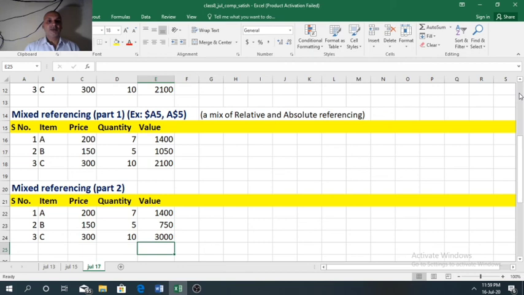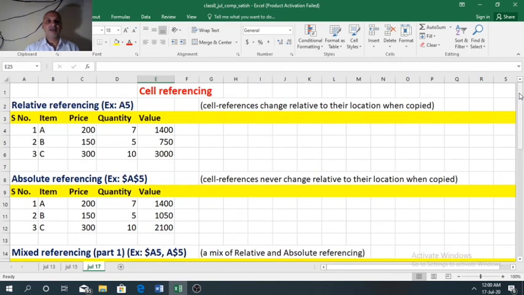So all the three types of referencing I have explained with examples. I hope you have understood the referencing and its types. Revise the definition and examples of referencing. Next time we will cover the other topics.